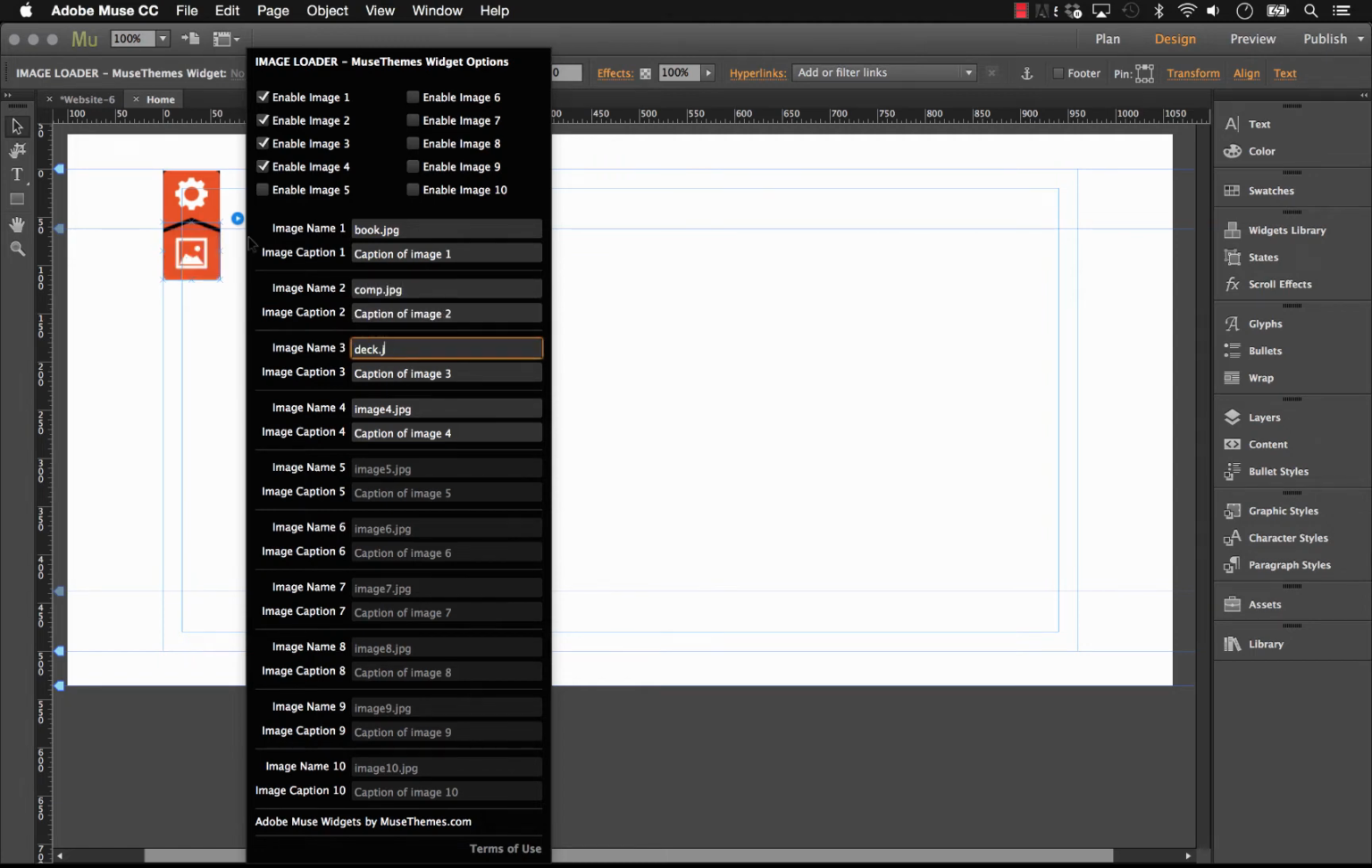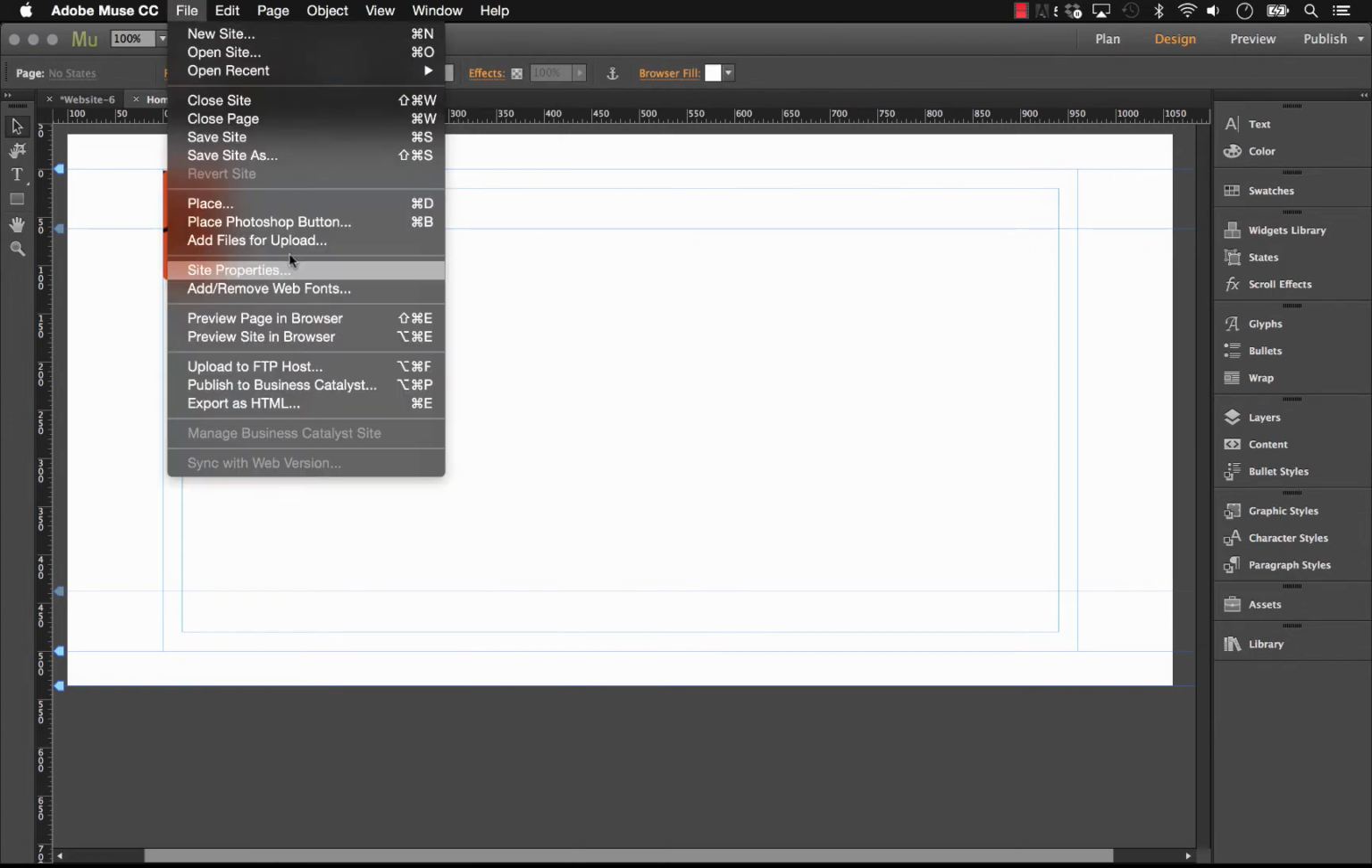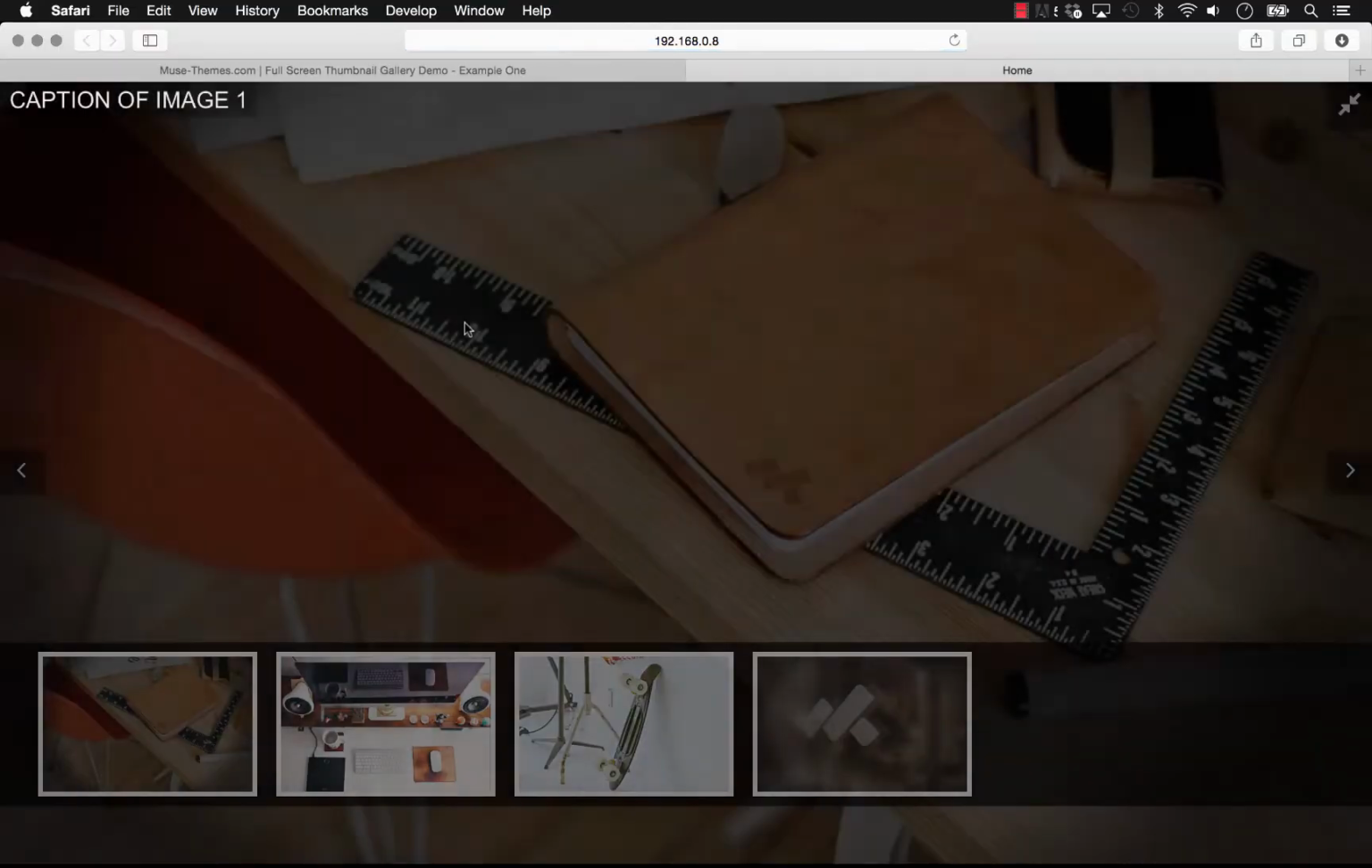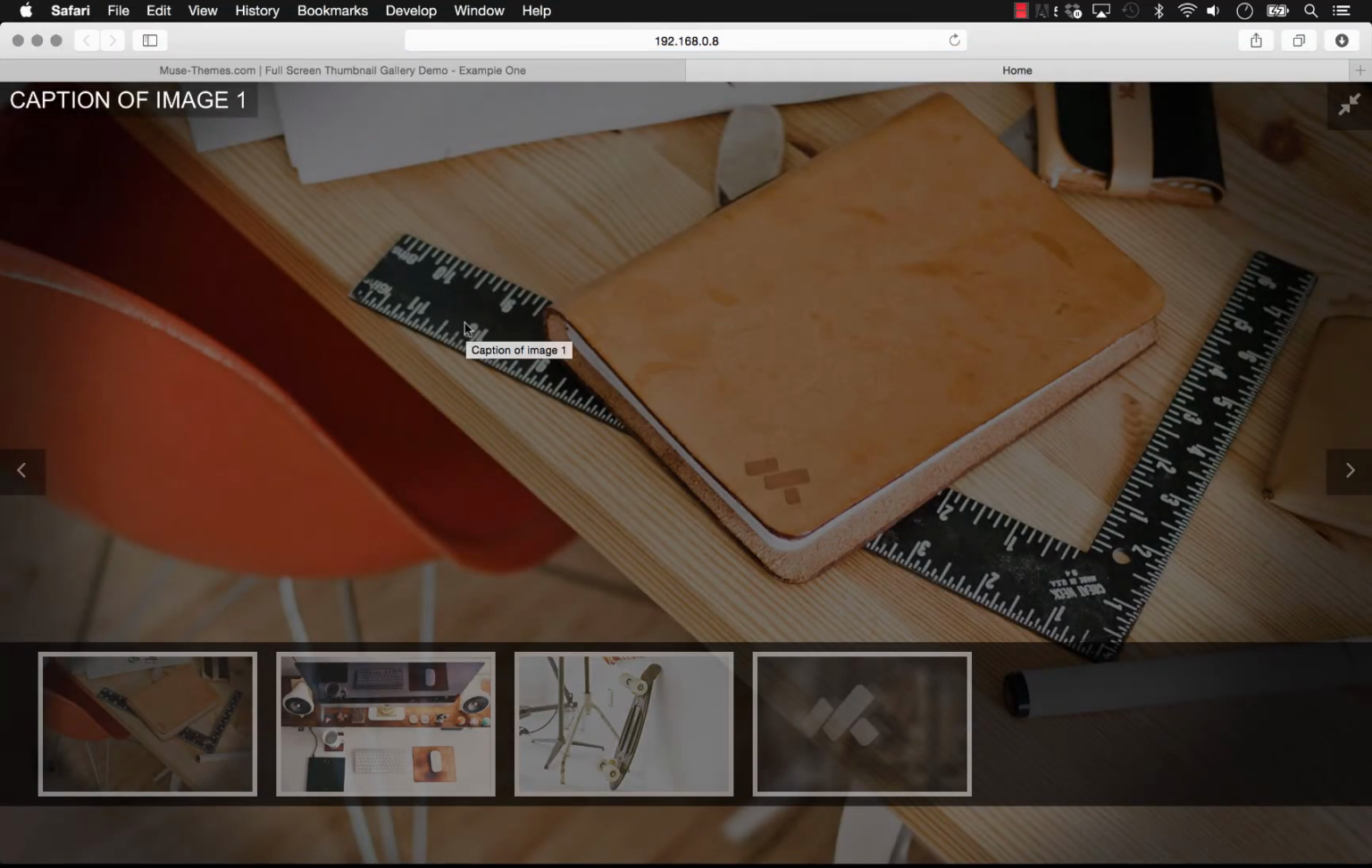And deck and door. And of course, we could go ahead and enter in custom captions for those. But for the purpose of this demo, we'll just leave them out. Okay, so now that those are in, let's just preview this in the browser and see if it works. Okay, so we've got the gallery set up in its most basic format.